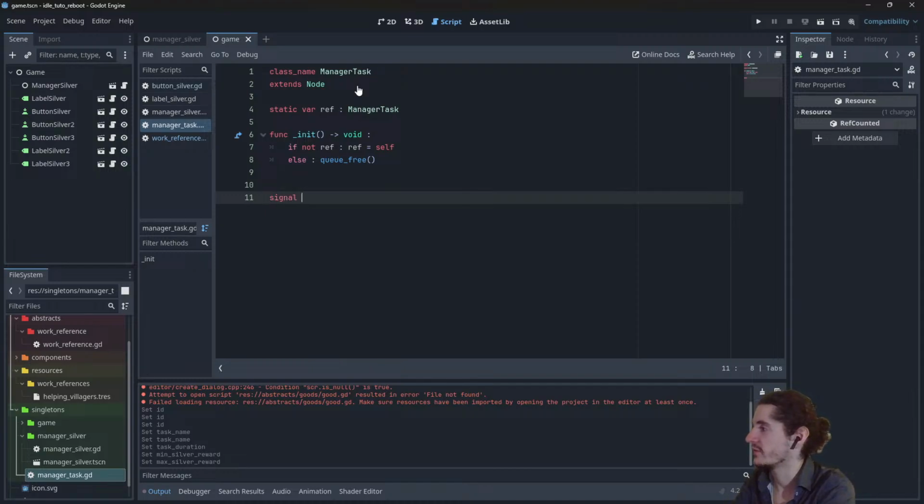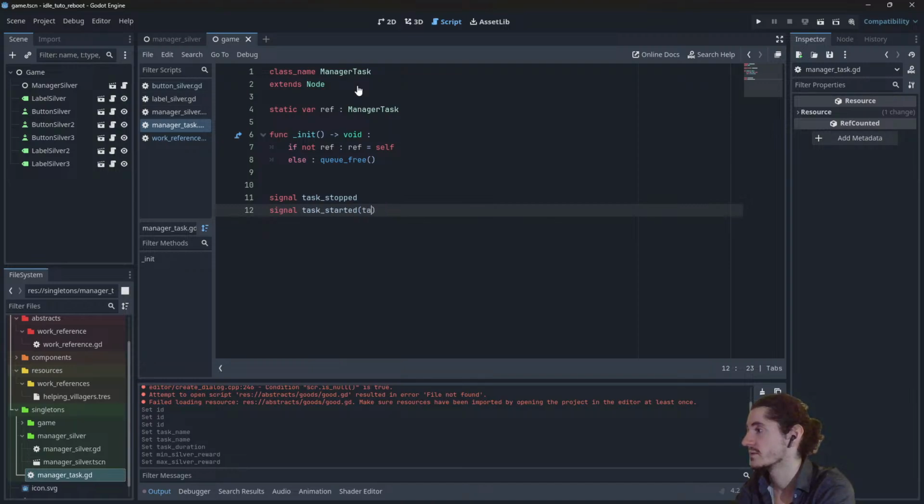So anyway, here we will have a few signals, which is task stopped and task started. And here we will have a task or a reference, task ref, which is a work reference because we have bad types.